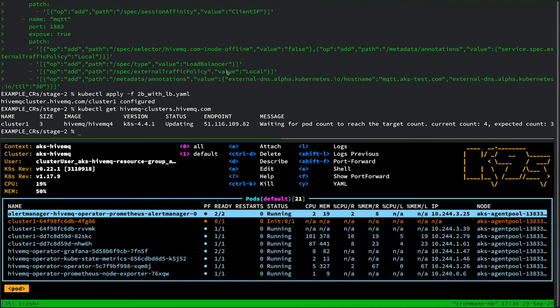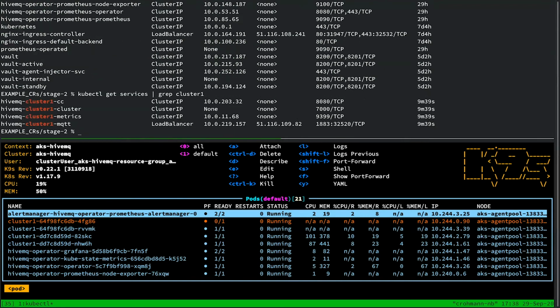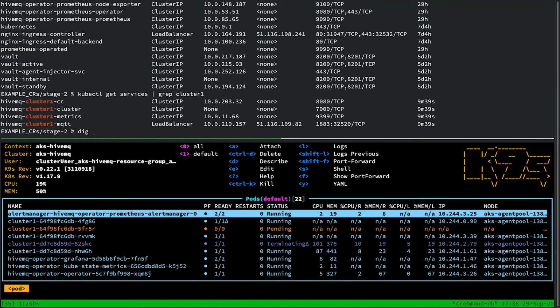So we're going to just wait a few seconds. Just going to look at the services. Maybe filter that by name. There we go. So we have a load balancer now. With the load balancer, it's now reachable from the outside. All right. So let me see if I can already resolve the DNS name.